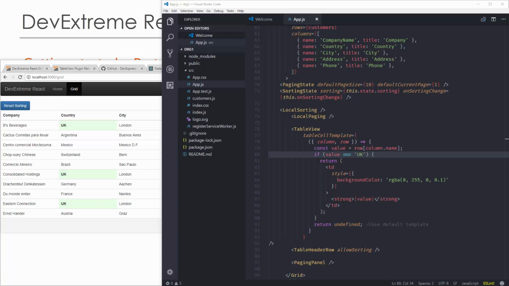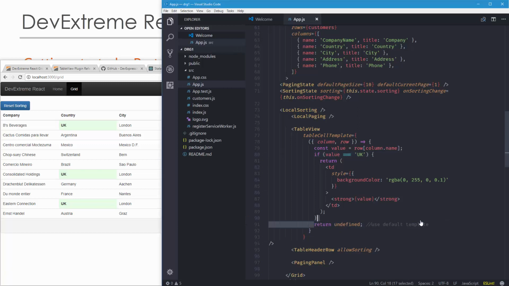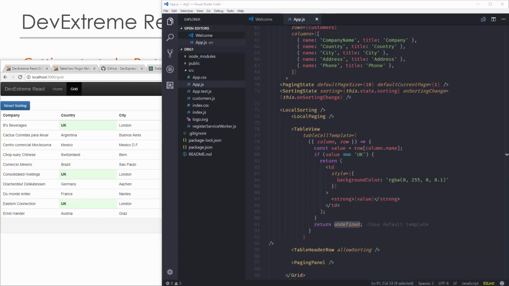Now, one thing I'll mention is this: while it's not necessary in this case, sometimes if you have, let's say, several ifs or a case statement or something like that, you may want a path that returns the default template, in which case you can simply call return undefined.